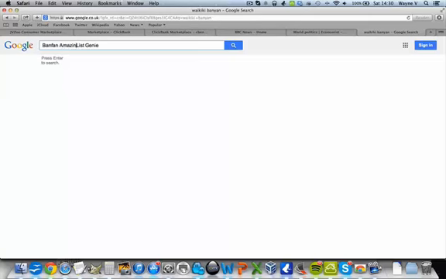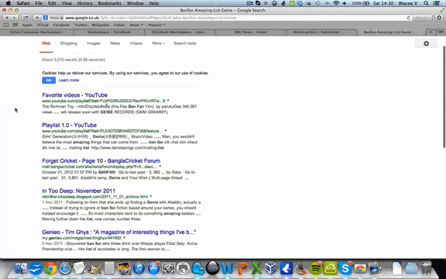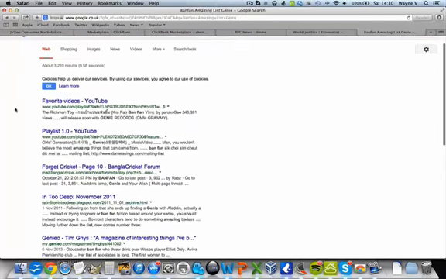Let's just go with something like Banfan Amazing List Genie. There you go. Now I know this sounds absolutely crazy, but this is very likely to be unique. So if we bang that into Google now, you can see that no one else is using this at the minute. No one's using it.